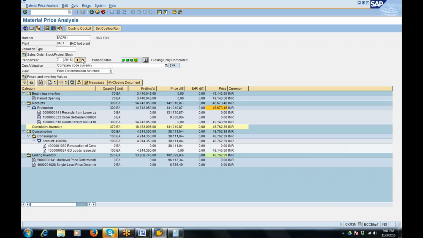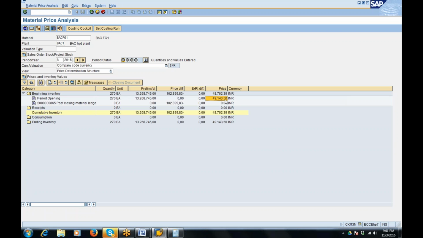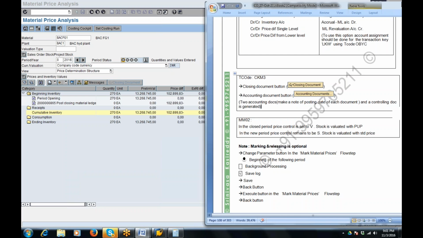In the closed period, in the newly opened period, the new period opening will be the same period. So that is the advantage here in the material ledger. It's a combination of both moving average price and standard price. That is okay. So you have to make a note of this.